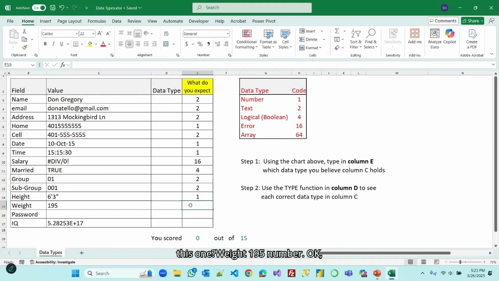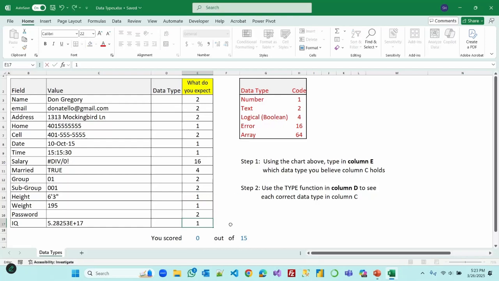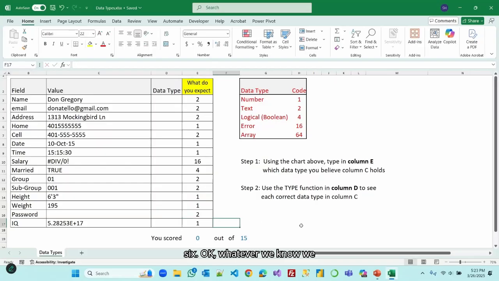Weight, 195. Number. Okay. Password, which is blank. Text. Okay, 2. How about this one? Boolean, number 4. Array? This is 1, number. Number 1? Okay. Whatever we know, we answered.